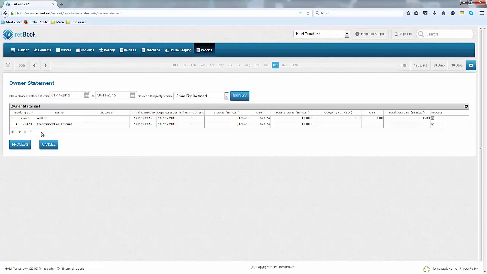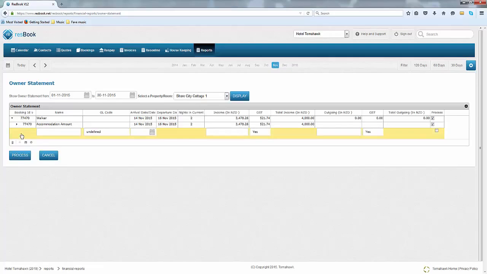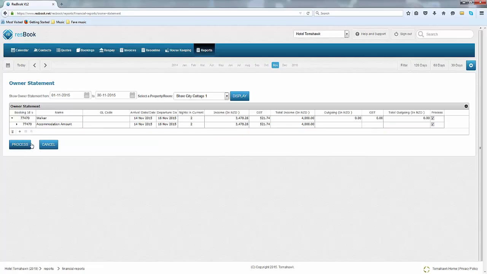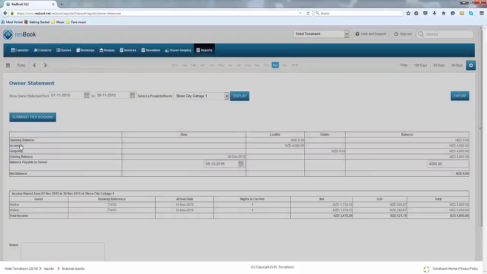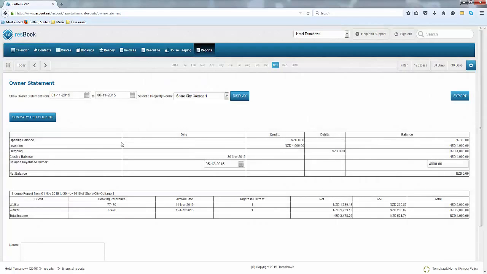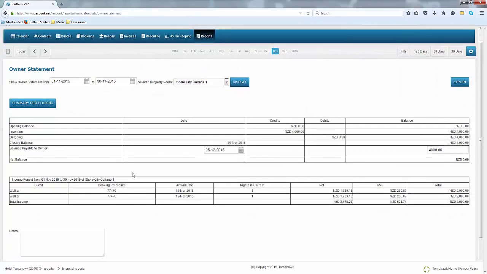If you wish to add more to the statement, you may do so by clicking on the plus button. Don't forget that once you finish adding all of these details, you will need to save this. If you do not wish to have this row, make sure that you cancel it before processing the entire statement. As soon as you hit process, the entire owner statement comes out on display.